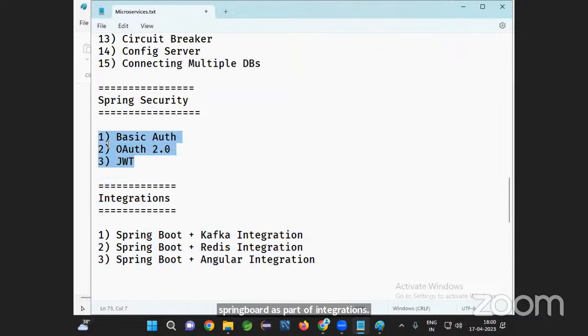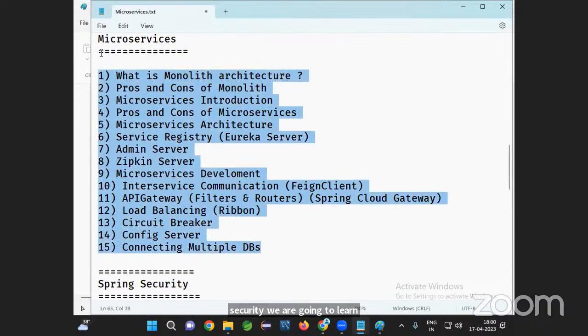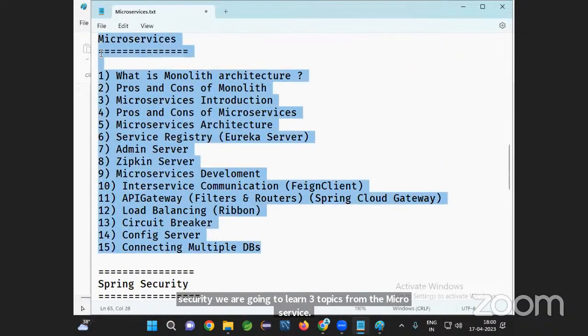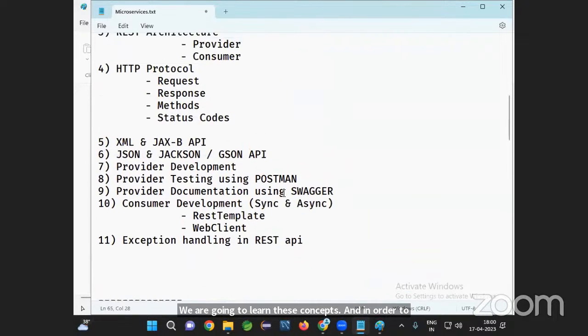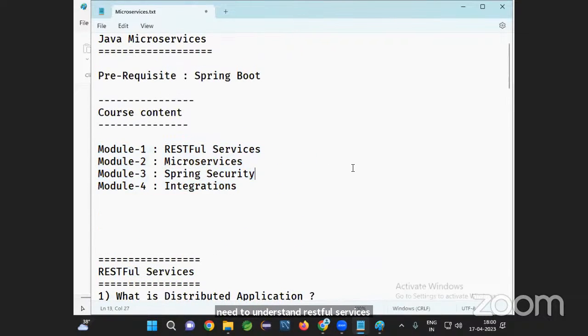And from security, we are going to learn three topics. From microservices, we are going to learn these concepts. And in order to develop these microservices, the first thing is we need to understand RESTful services. So these are the things that we are going to learn.